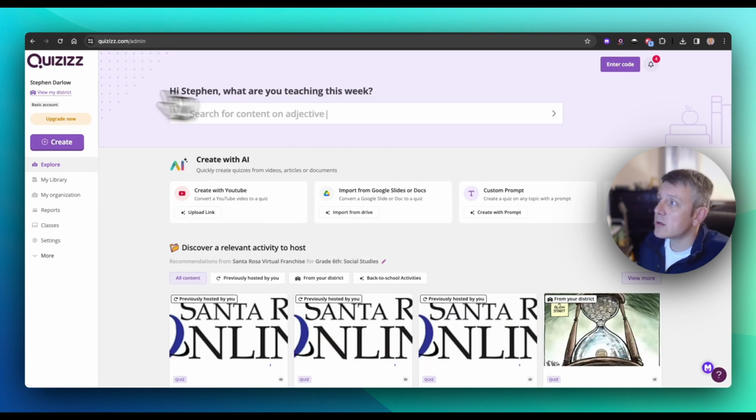So in here, you'll notice this is our dashboard. Originally, when you log in, you are going to have to tell it what school you're with and a little bit of information about yourself, but not much. Just what do you teach, what grades, what subjects, and what school are you with. It's very useful to do that.